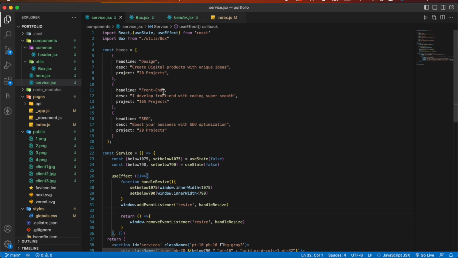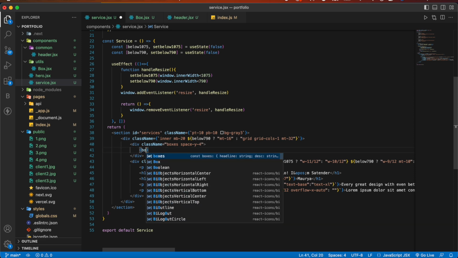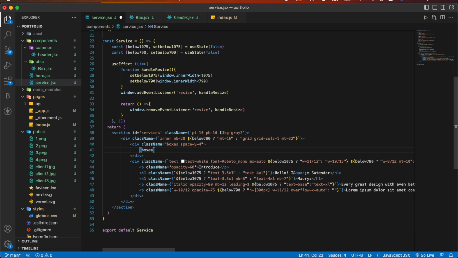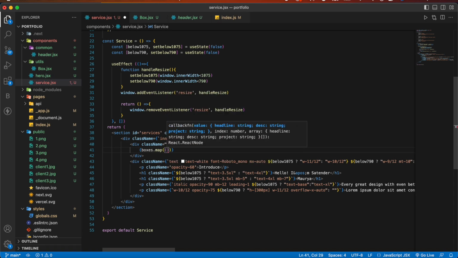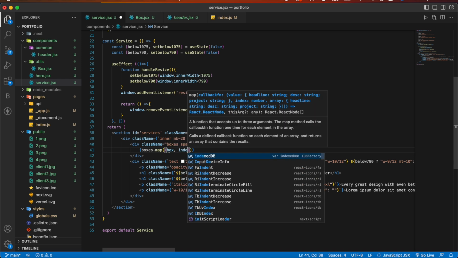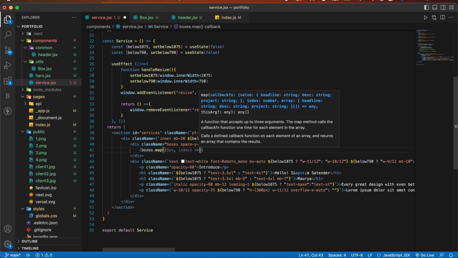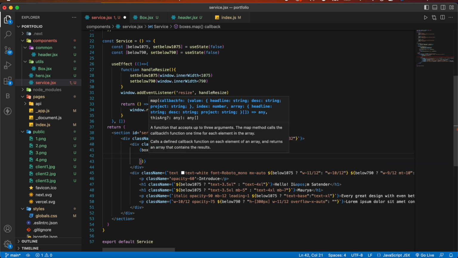So let's do it. First we're going to use the map function here. boxes.map, box and index. It will take two values, and don't use curly braces here, use the small braces. This is the syntax, don't forget.